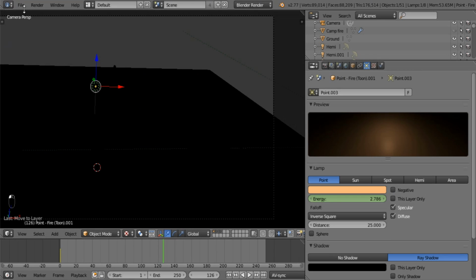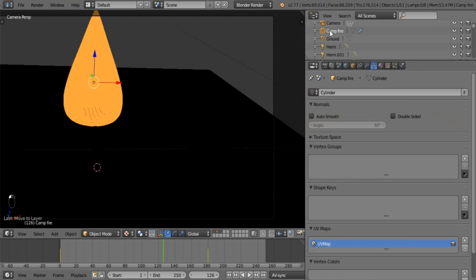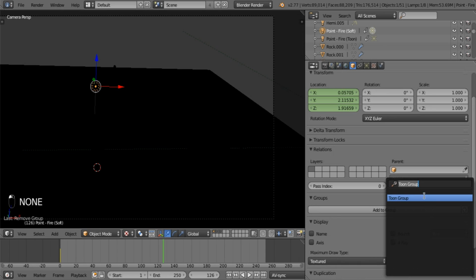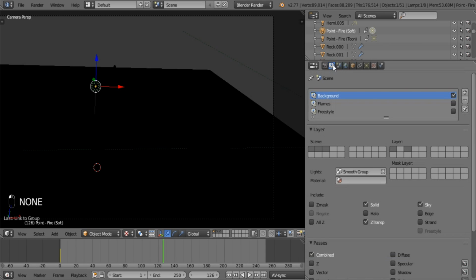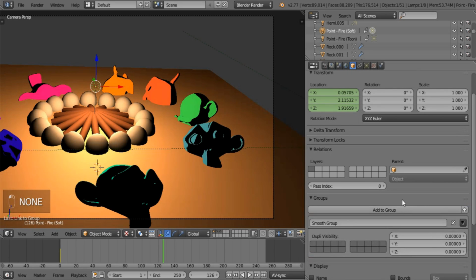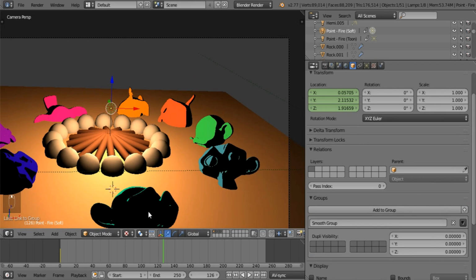Go into the camera, select all the rest, and turn the campfire back on, and add the Toon to lamp. So let's just call this soft, because it has to give us soft shadows, and add it to the smooth group instead of the Toon group. Now, goodness sake. Smooth group, thank you. Now you can see it's working.